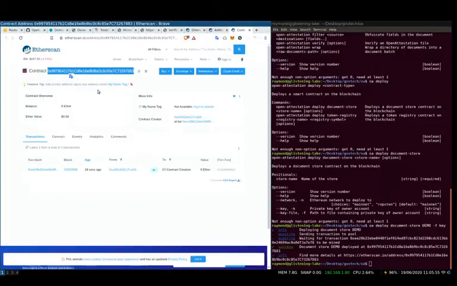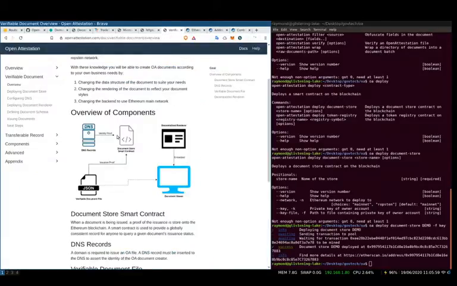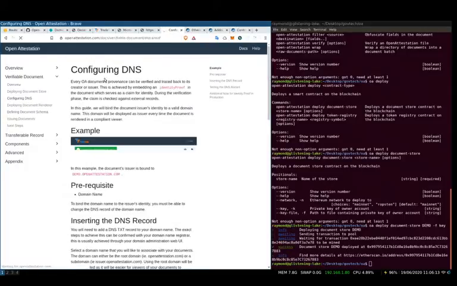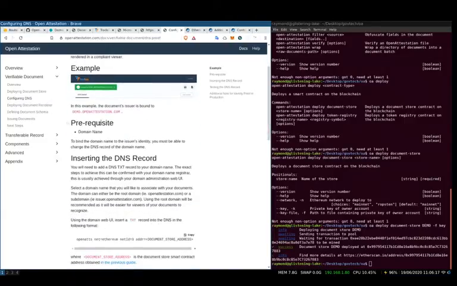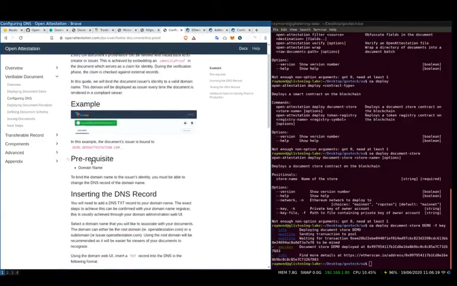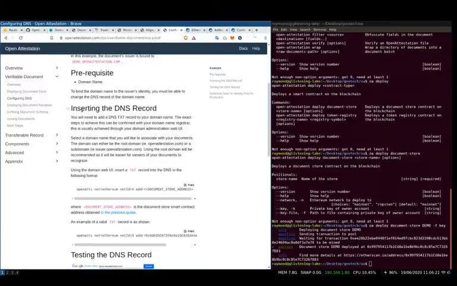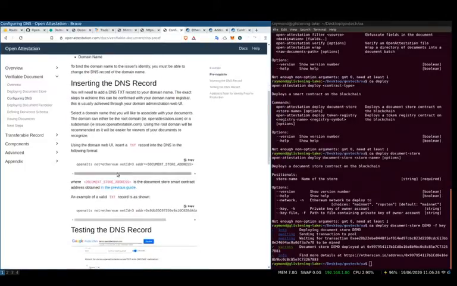Okay, so now that we have created the document store smart contract, anyone can actually create this so long as they have mainnet ether. So how do I tie this identity to my domain name, right? You can click on the docs on configuring DNS, and it'll tell you exactly how. In this case, we are going to bind it to demo.tradetrust.io, right? All you need to do is to insert the DNS record as such.